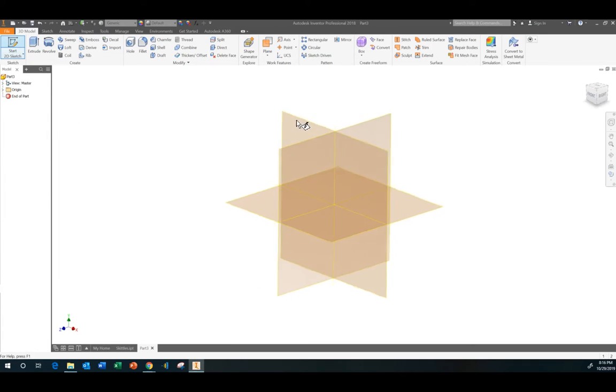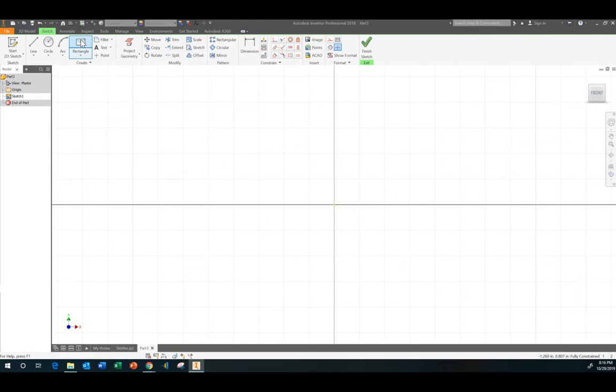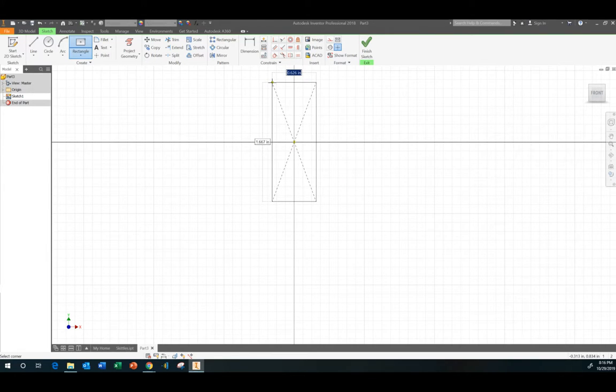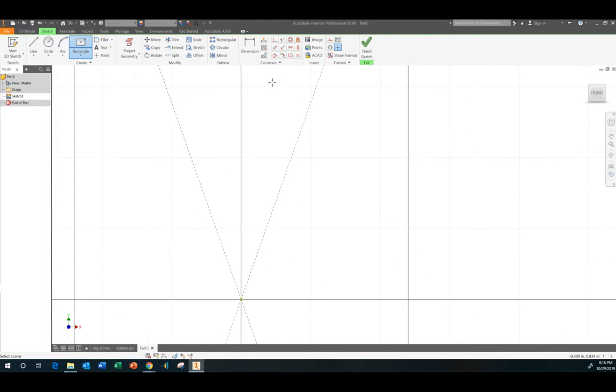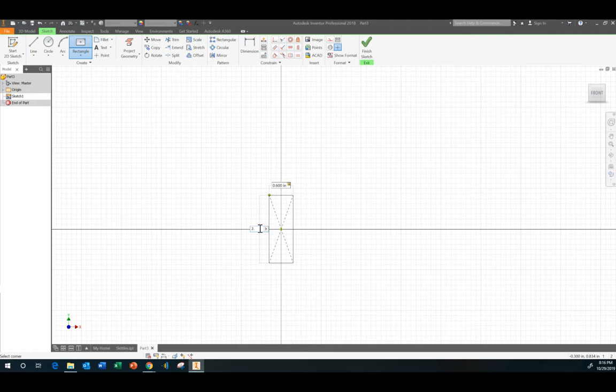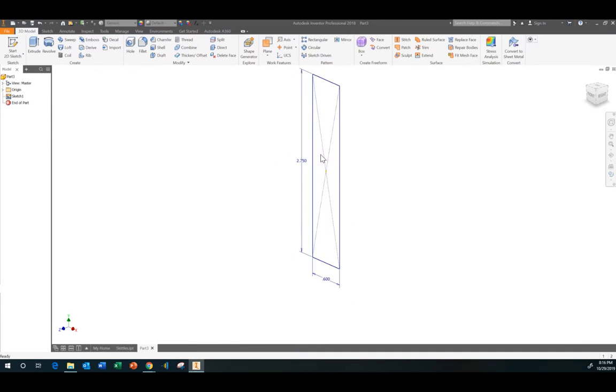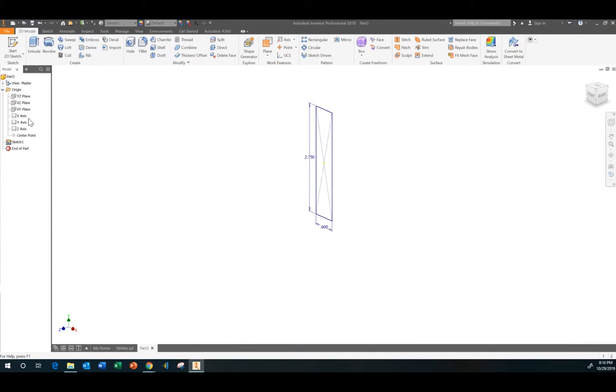But I always select the XY plane. I'm partial to it. And I'm going to use a center point rectangle. I'm going to create the first rectangle, the biggest rectangle, which is the bottom. I measured that as being 0.6 width and 2.75 inches, I guess tall, we would say. 2.75. All right, there we go. That's my base.